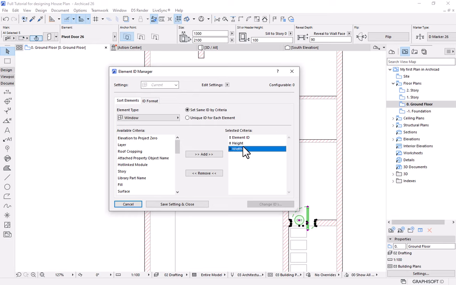That's where you are defining your criteria. So I can just remove this and then remove that. To set up a new criteria, I would go in this area and then find the door width, add it to the selected criteria, and then also the height, I'll add it here. And then I'll say set the same ID by criteria. If you say unique ID for each element, that will give every door a different ID.